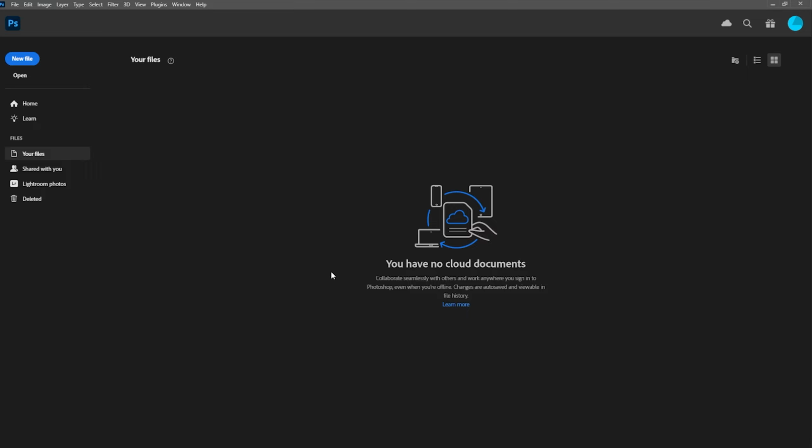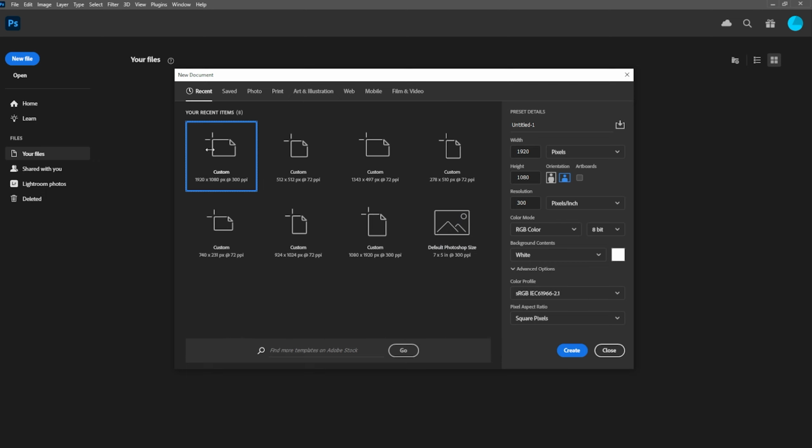Once downloaded, open up your photo editing software. I'm going to be using Photoshop for this tutorial. Once we have Photoshop open, we're going to go to New File and make a 1920 by 1080 custom document.